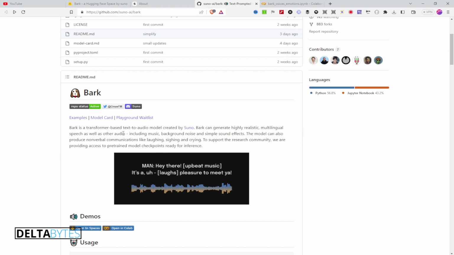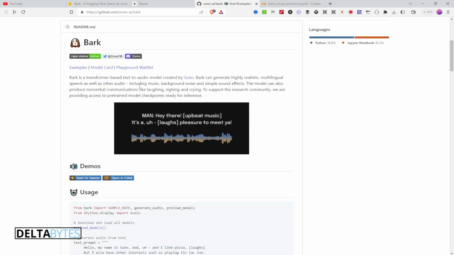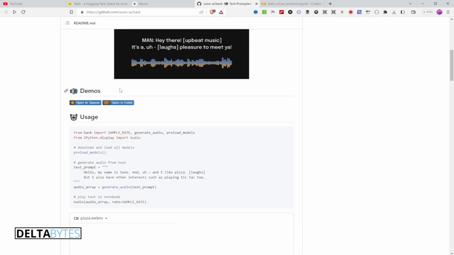Then you can read about it here. Bark is a transformer-based text-to-audio model created by Suno. Bark can generate highly realistic multilingual speech as well as other audio, including music, background noise, and simple sound effects. The model can also produce non-verbal communication like laughing, singing, sighing, and crying. So you can clone it either on your Hugging Face account or in the Google Colab app.